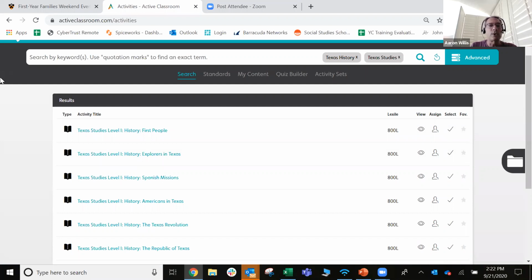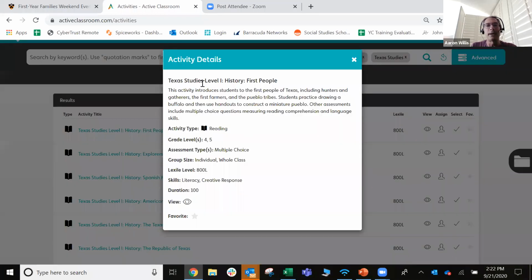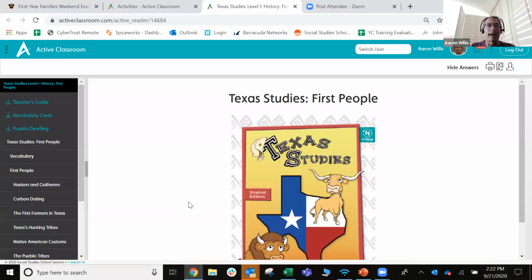Okay. So let's take a look at what one of these looks like. So I see this here. If I click on the title, it'll pop up a little window. It'll tell me a little bit about it. This introduces the first people of Texas, including hunters and gatherers. It tells me it's going to be a reading, the grade level that it's suitable for, the potential duration, how many minutes it would take to complete this activity for students. Of course, that varies by student. And then we can actually go in and view this by clicking on the little eyeball icon.